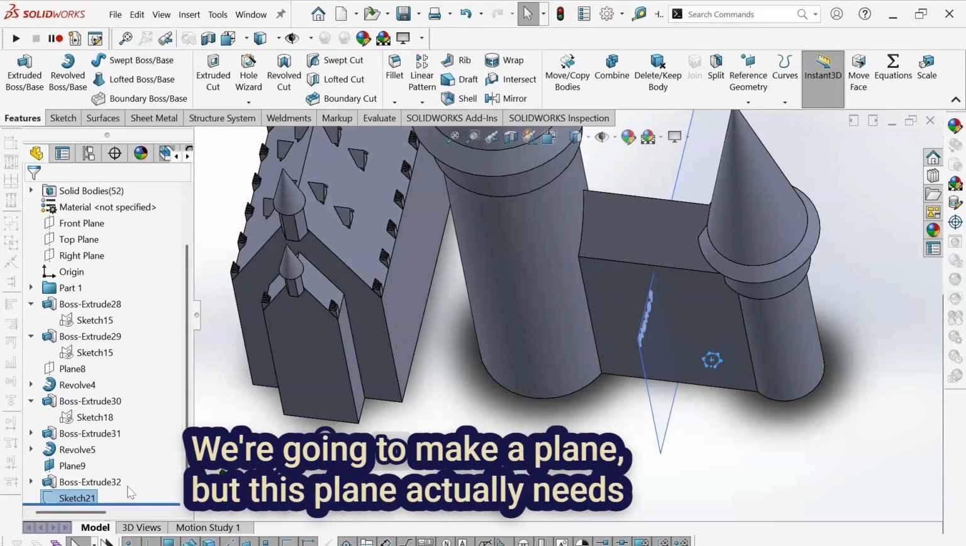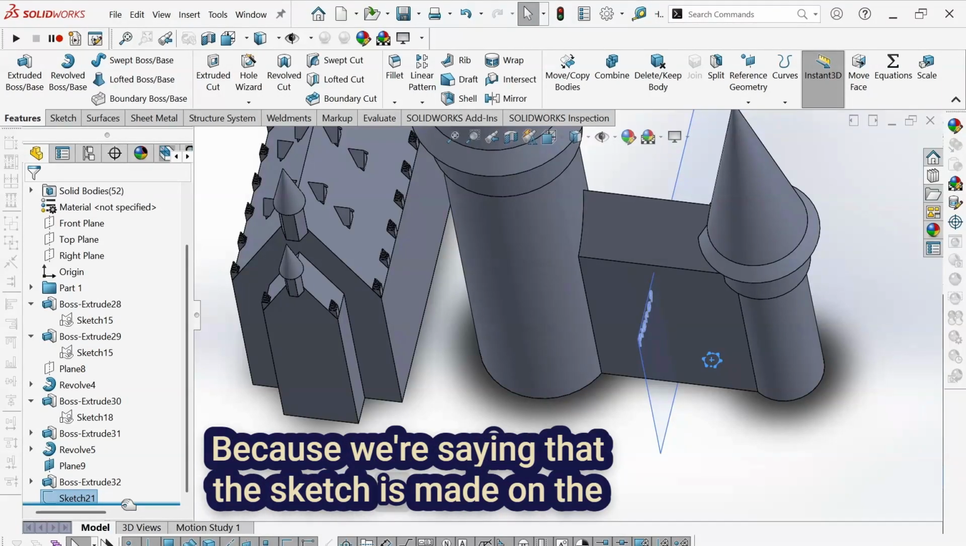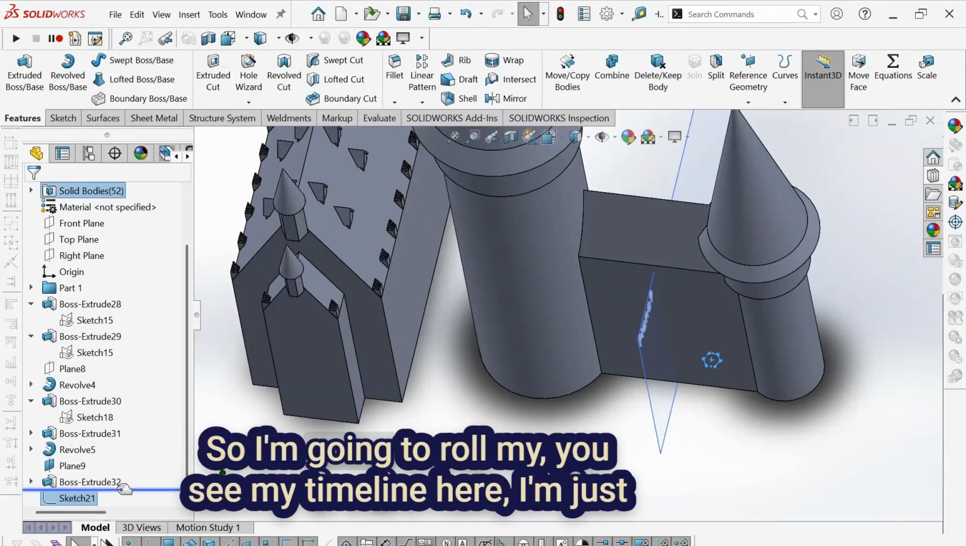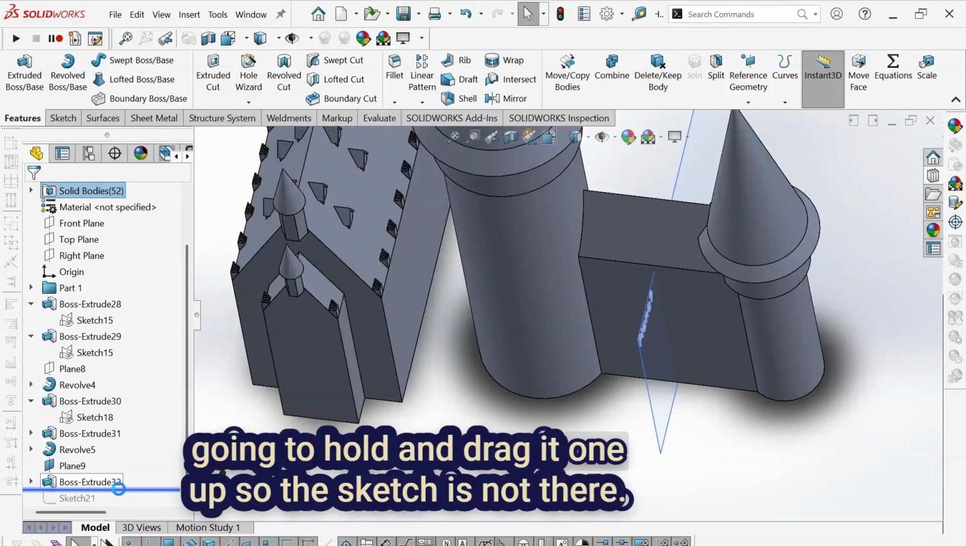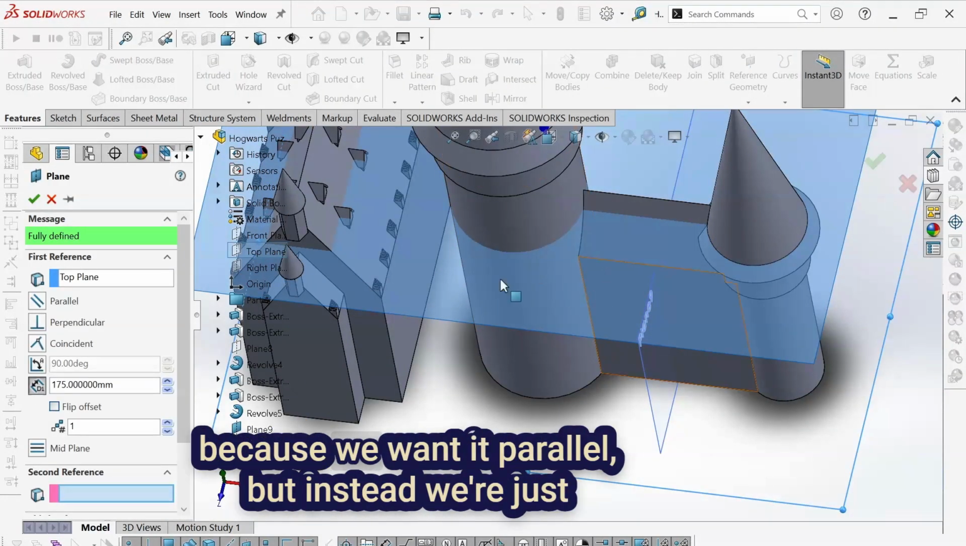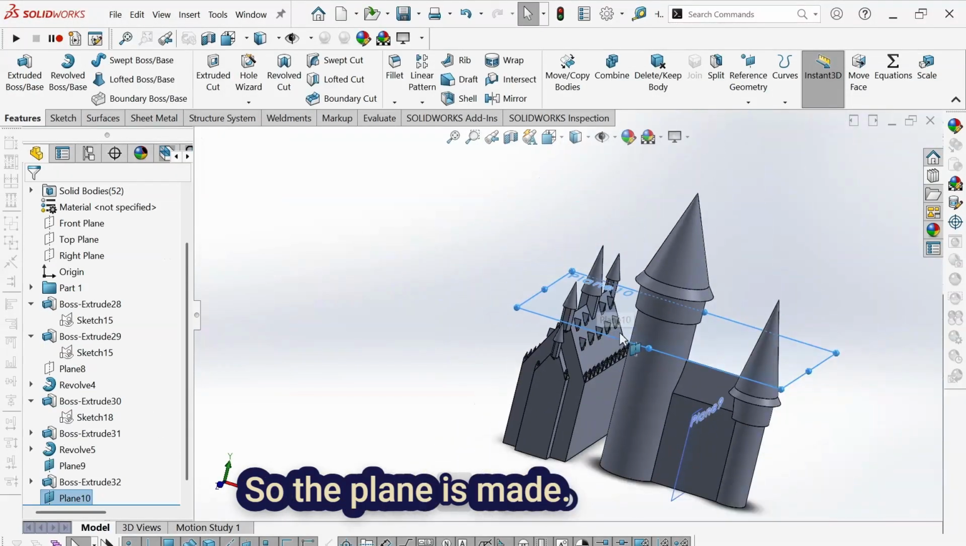We're going to make a plane, but this plane actually needs to come before a sketch because we're saying that the sketch is made on the plane. And if there's no plane, then how's the sketch made? So I'm going to roll, you see my timeline here. I'm just going to hold and drag it one up. So the sketch is not there. Reference, plane. We're going to use top as the reference because we want it parallel. But instead, we're just going to put a number. So the plane is made.